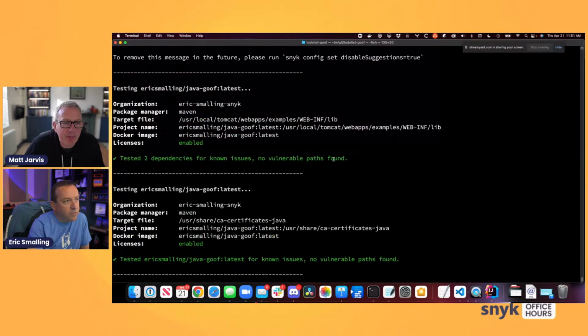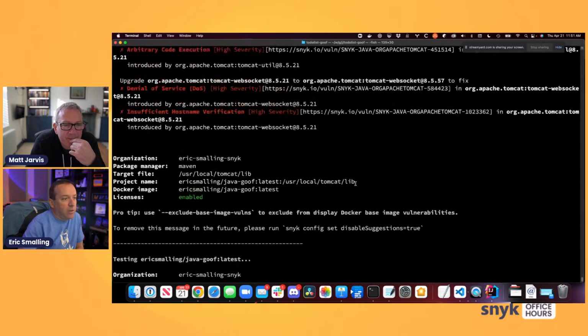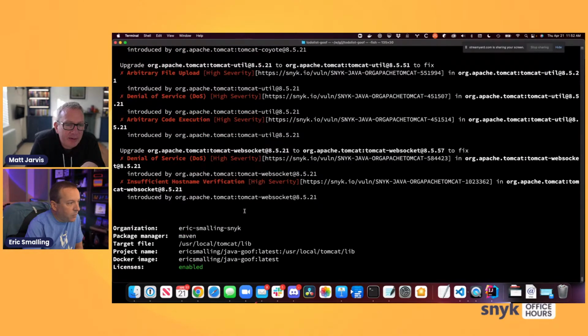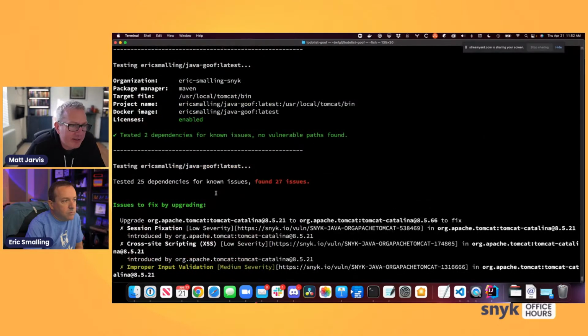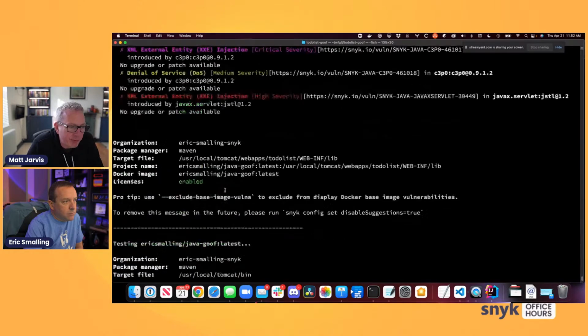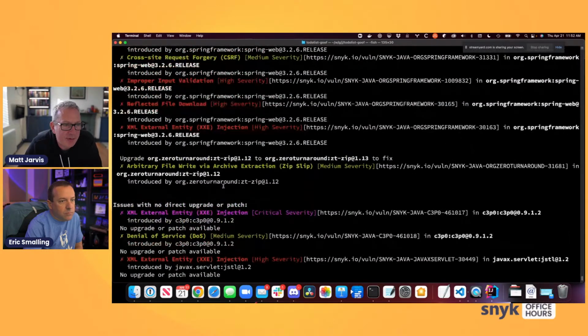So this is found deployed Java code that it's then gone and tested separately from your container image. Yep, it's saying in this image at path user local Tomcat web apps examples webinf lib, nothing found. It's traversing through the file system and looking for stuff. So here's one. As opposed to when it's doing the container image scan, it's actually interfacing with the package manager, right, from the operating system. Exactly. So whether that be RPM if it's a Red Hat thing, or apt if it's a Debian thing.